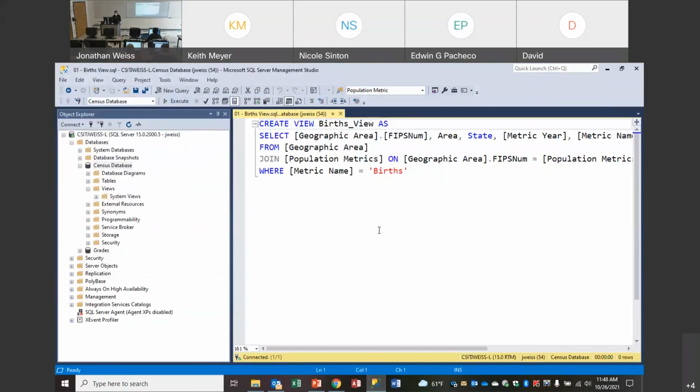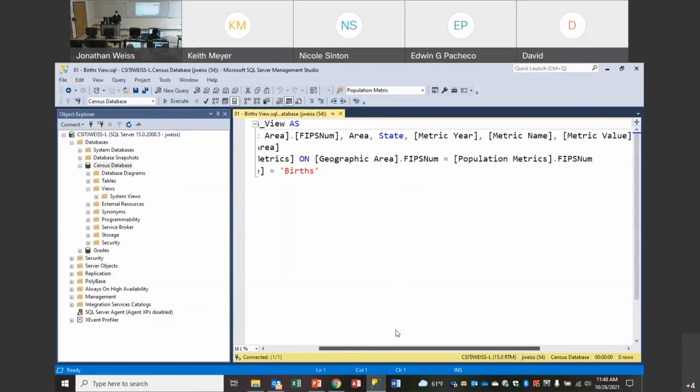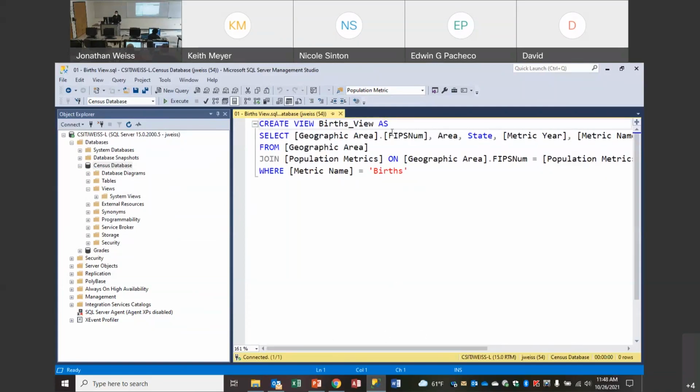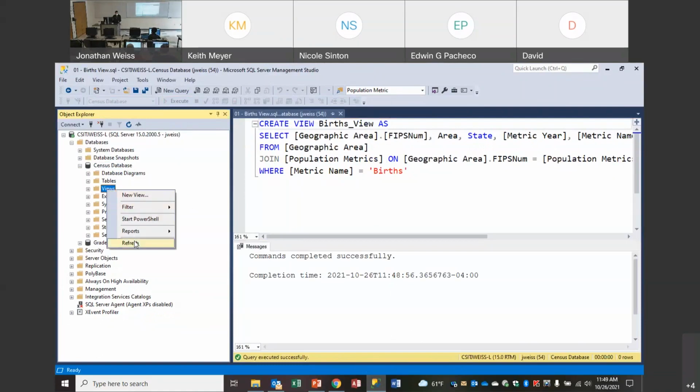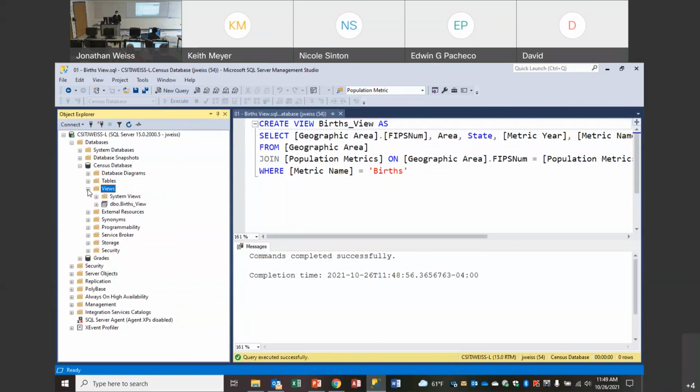So the births view is just the births metric out of the population metrics table. You notice I join geographic area with population metrics, and I'm only selecting those metrics that are births. I'm selecting FIPS number, area, and state from geographic area, and metric year, metric name, and metric value from population metrics. That's how I create the births view. If I refresh my views in my database, I'll see that I now have this new view, births view, that is that set of fields for the birth metrics.